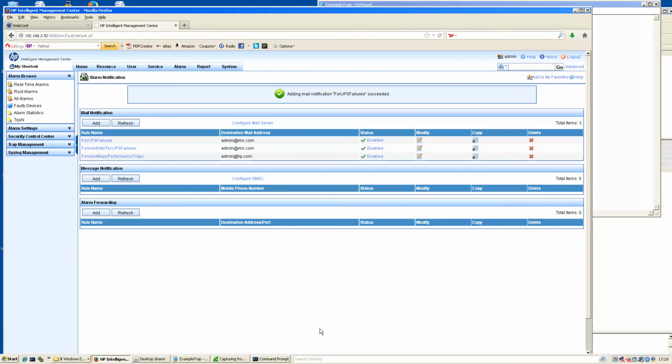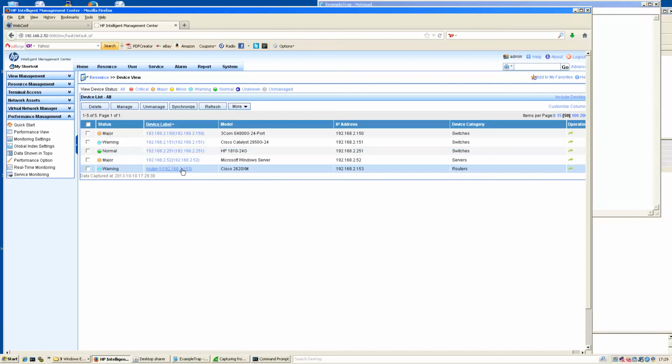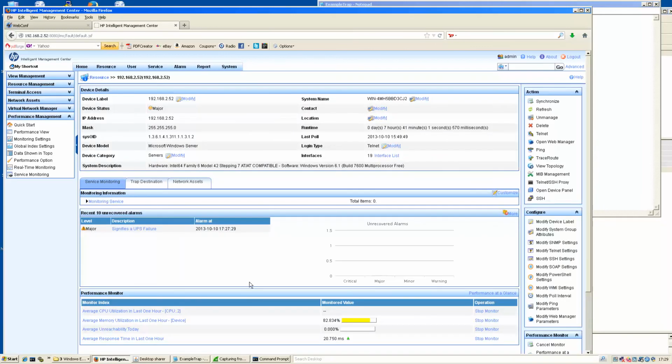So that's how we configure a trap in IMC from start to finish. You configure a trap definition to see it in the trap browser. You can then convert it to an alarm if you want to forward it as a notification, or if you want to see it with the device details page. So if I go to device view, click on my device, which in this case is that device there, then we can see that these alarms are being listed in the alarm tab.